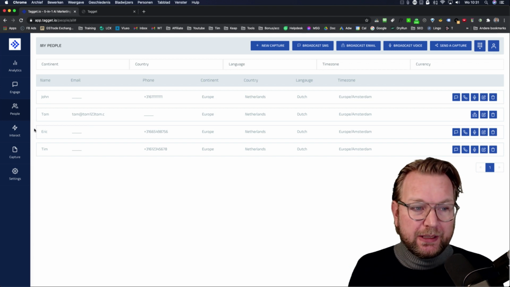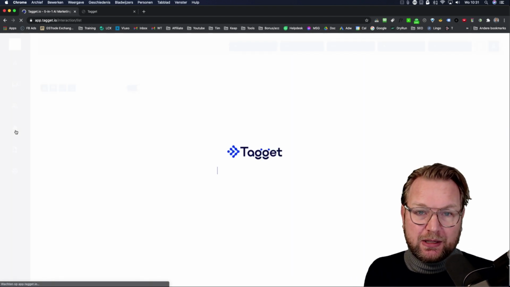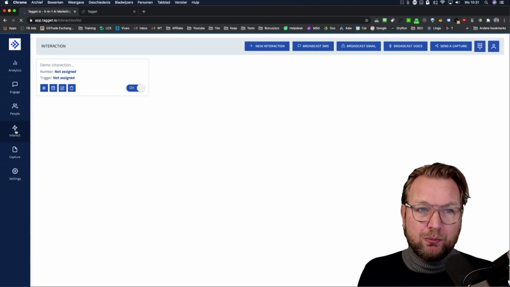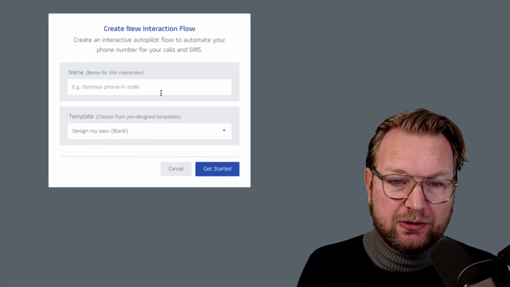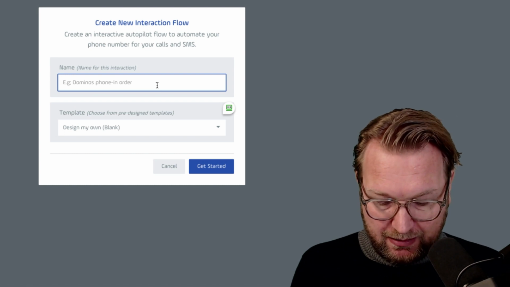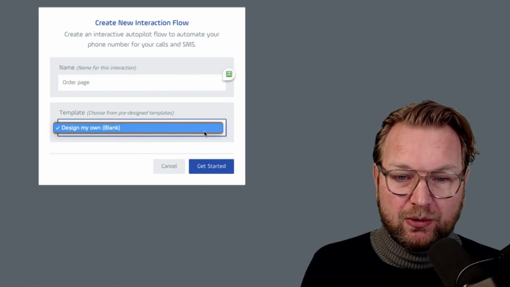Now, there's a very cool interact part in here that you can also configure to set up automation. So when somebody is going to call you, you could drive them through a menu. And let me show you how that works. So here you have the new interaction. So you could set up a new interaction. You could say, this is the order page, for example. And you can design your own page in here.